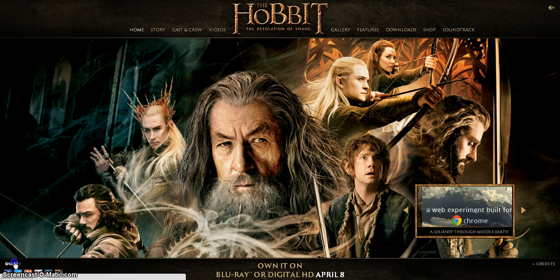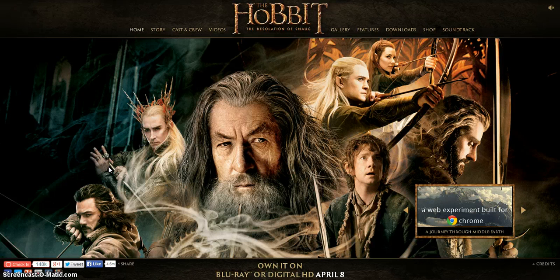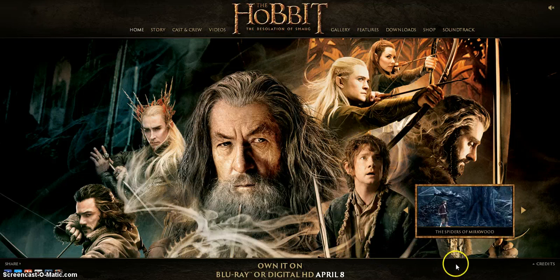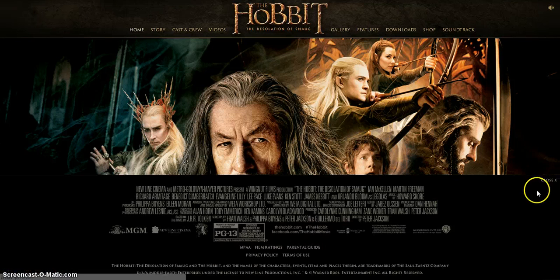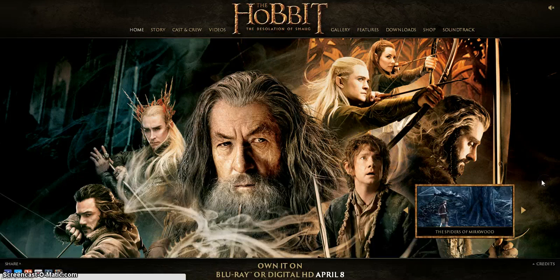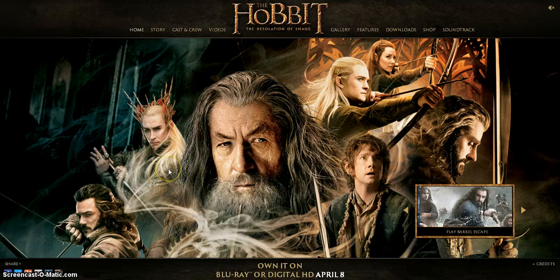In the bottom left, we have our Share tab. Our Share tab allows us to share the link for this website on social media sites. In the bottom right, we have our Credits tab, which will bring up the credits from the film. And we have a link panel here. This link panel allows us to navigate to games and wallpaper generator.